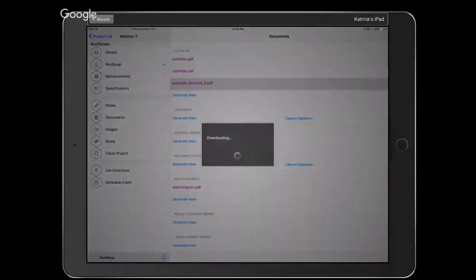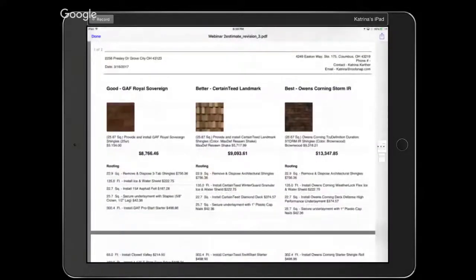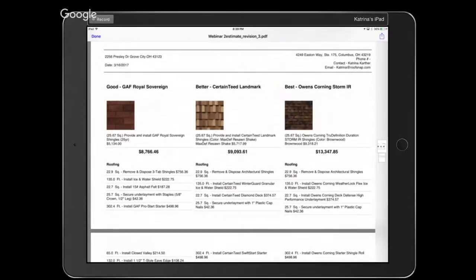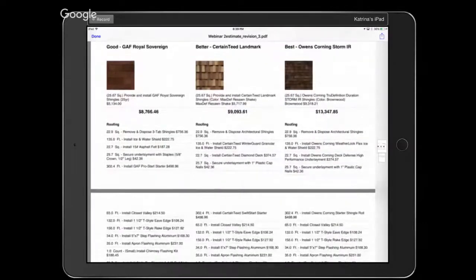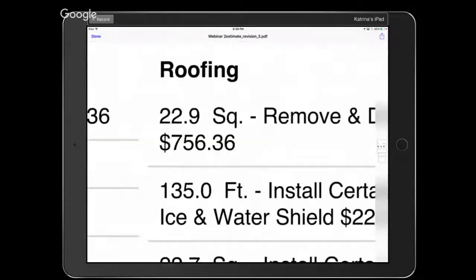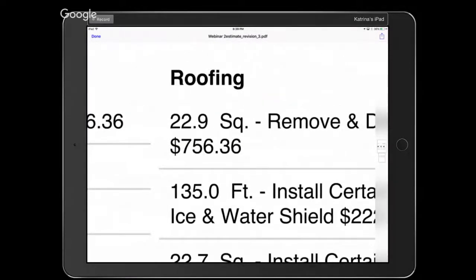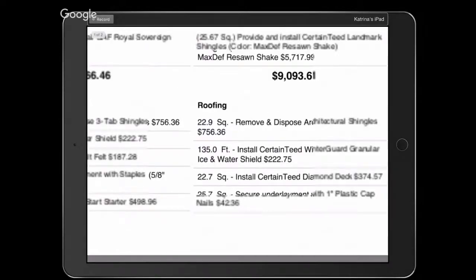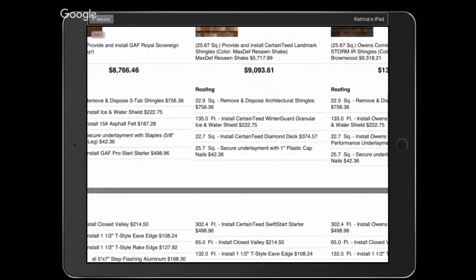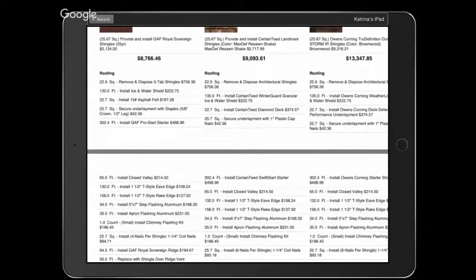So there we go. We have a couple revisions. We have the good, better, best estimate here. All the different colors are in each one. The prices, the descriptions, and you'll see we have very detailed descriptions, square count and dollar per line item. Chances are some of you won't want that much detail. And the good news is we can hide these line item prices and these line item quantities and just have the descriptions. You don't have to share all that information with your homeowners, depending on your preference there.